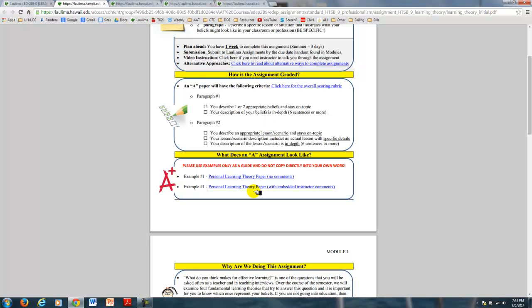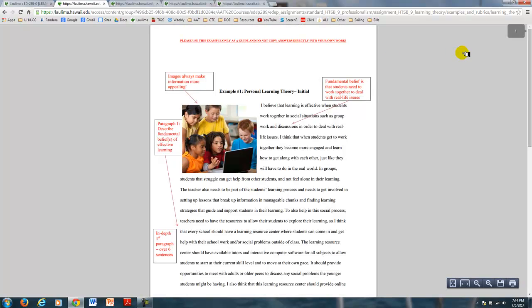So you want to always check out an example. Let me click on the one with the comments to see what a good A paper looks like. Please keep in mind that these are examples only as a guide and that you should never copy directly into your own work. Here this person puts a picture in to give us a little image, which is great.